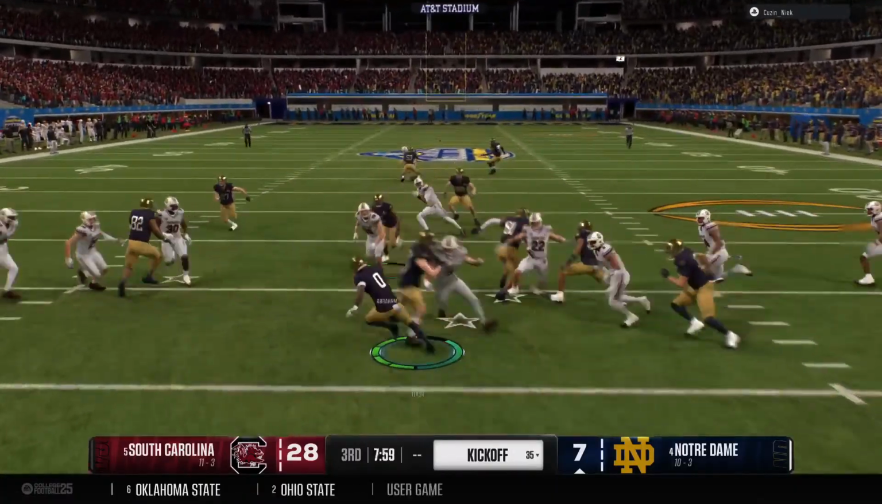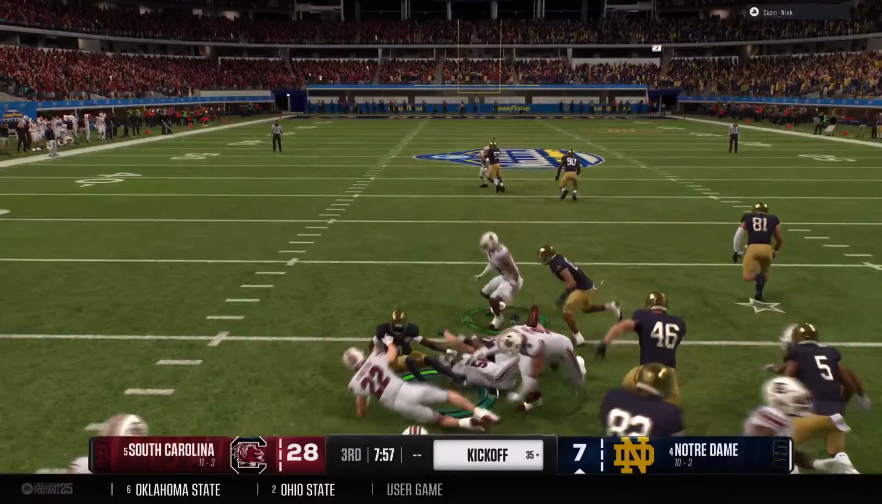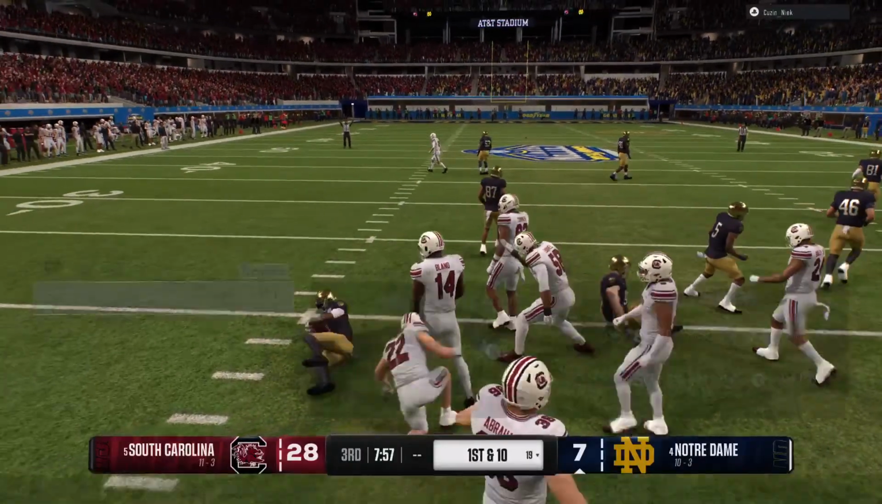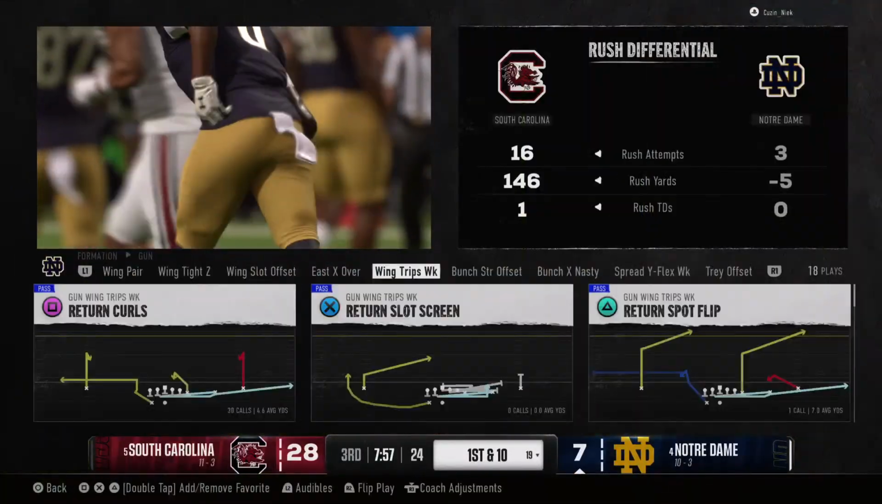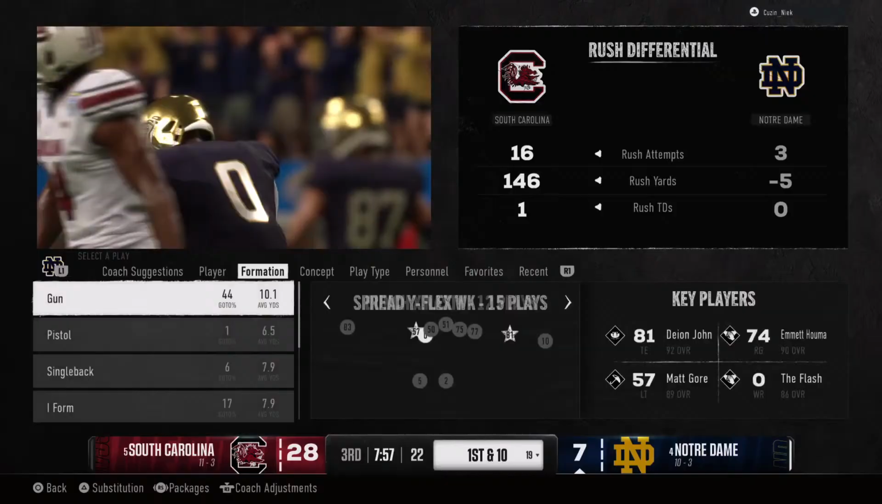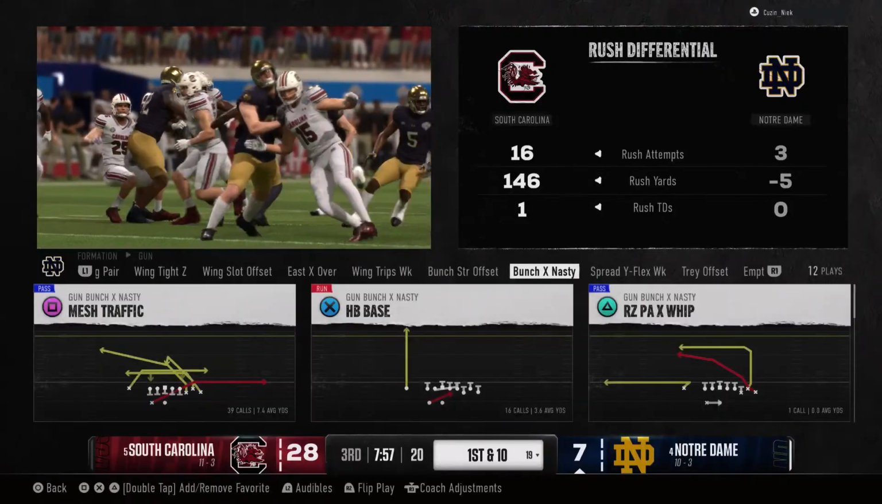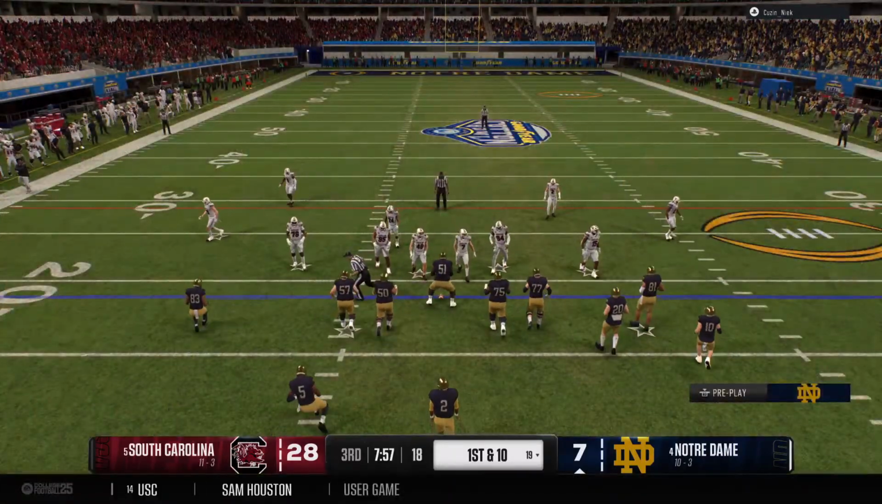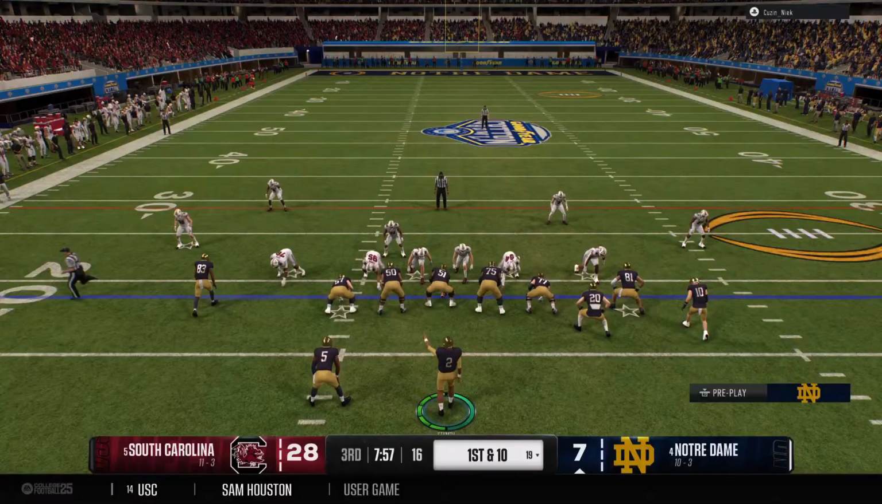And from deep in the end zone, he'll bring it out. And he stopped at the 19. Good job by the coverage team. And the Fighting Irish offense comes back out onto the field.